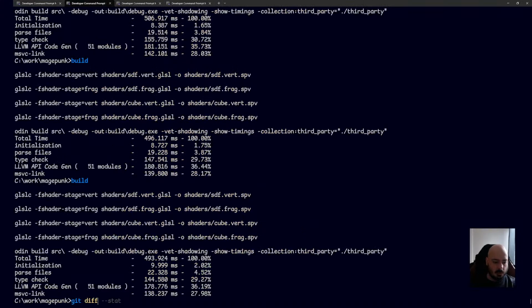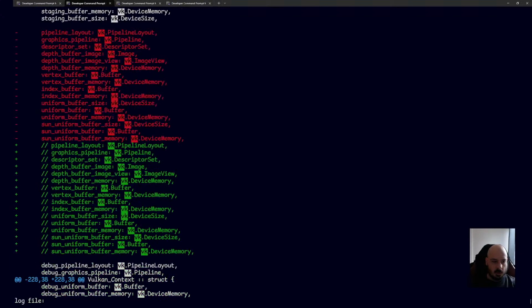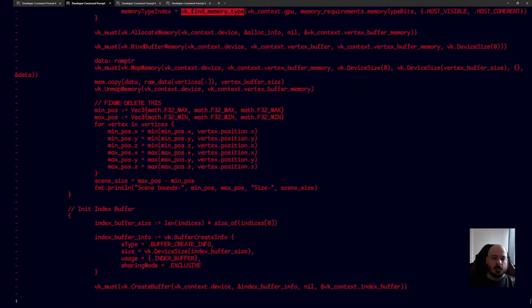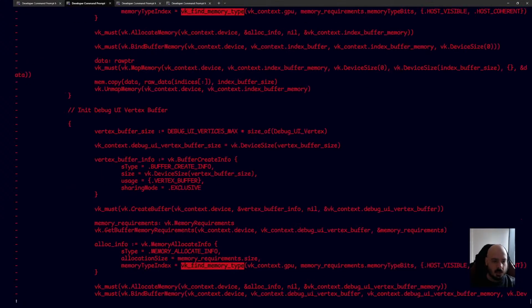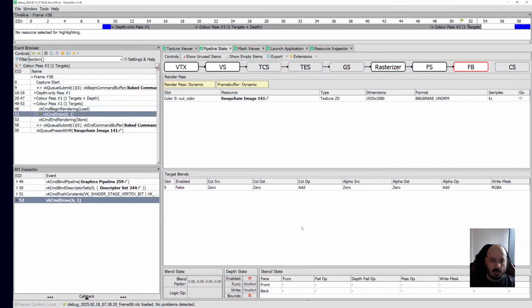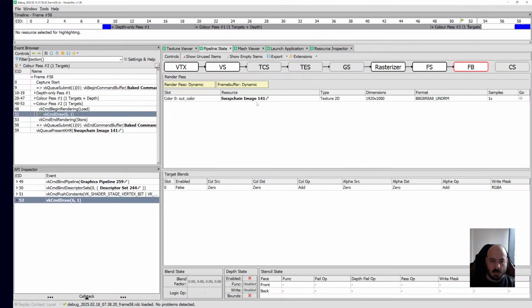Well, let's have a look here. Can I search for, what is it called? Find memory type. What? I don't want a log file. I want to search for vk find memory type. What is this for? I'm searching for this because I actually did make a 3D texture and I did load it in. It's probably still here in this RenderDoc from yesterday.